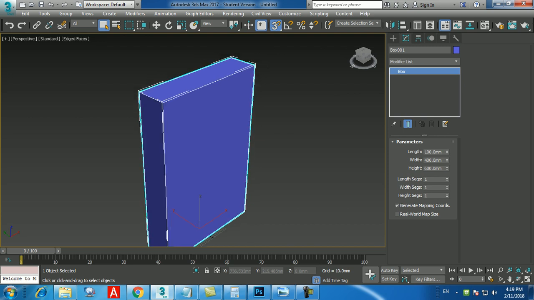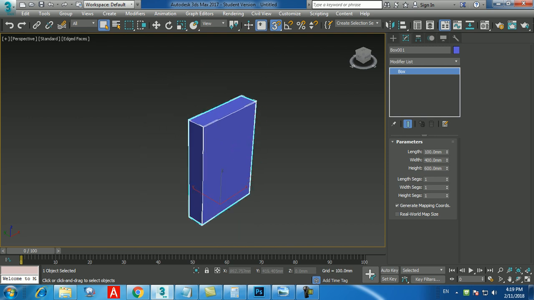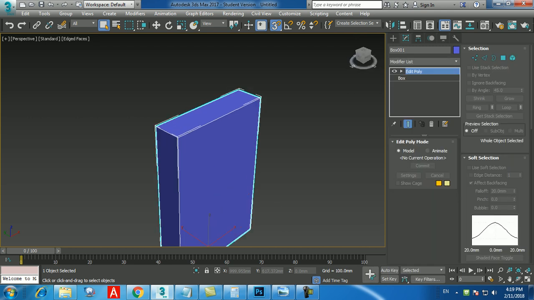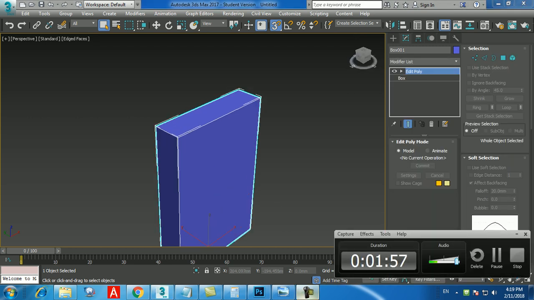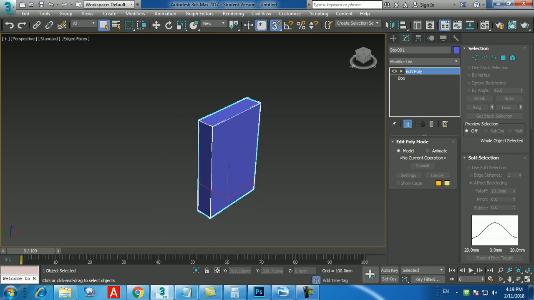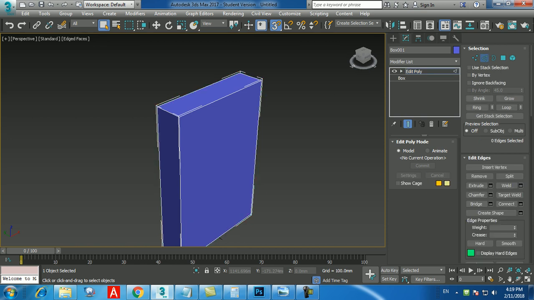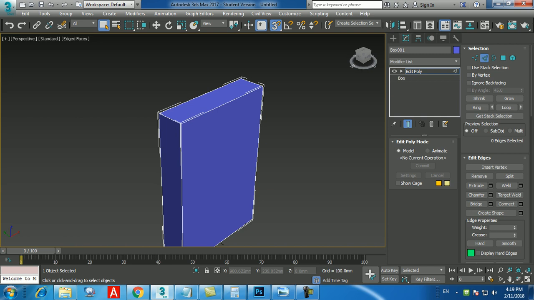Press F4 to see the segments. In the modifier list, choose Edit Poly. Click here on the edge. Let's say I select this particular edge.